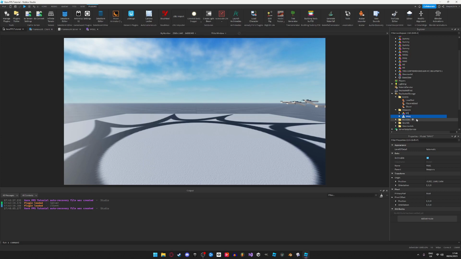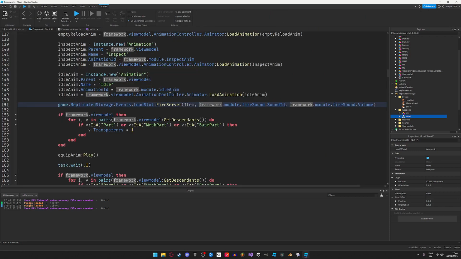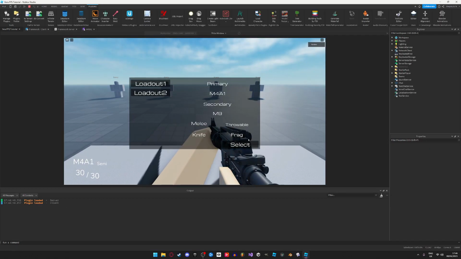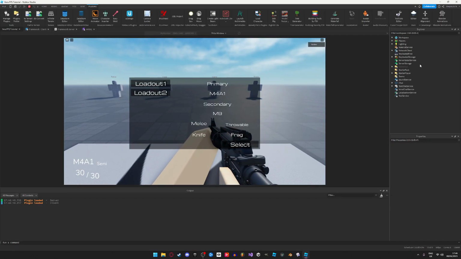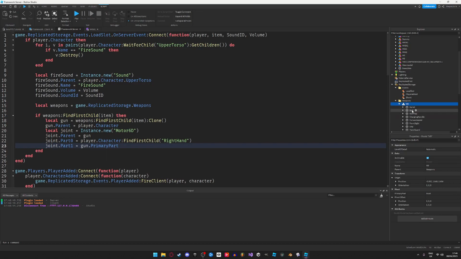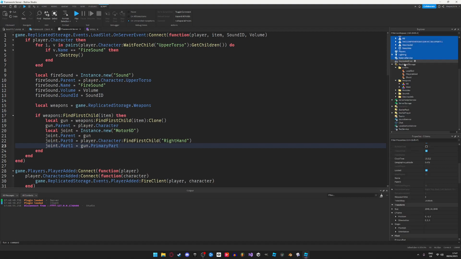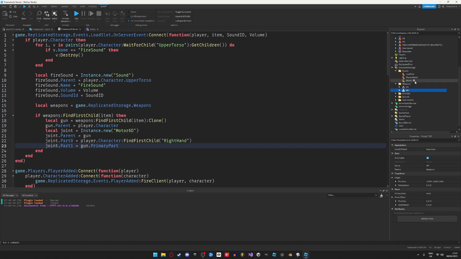I'll make another one for M9 temporarily, which will change later. I'll call this root. Oh no, we'll just say gun.primary part, so the name's different and there is a primary part set, so it'll still work. Okay, but now it's pushing us. Did I leave anchored on? I did. I'll turn that off. I'll turn off anchored in here, actually.